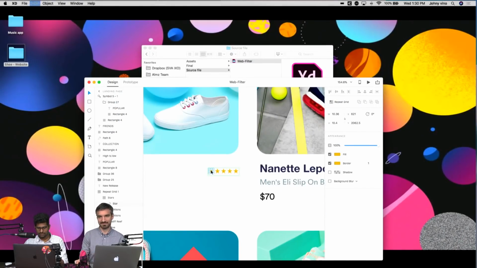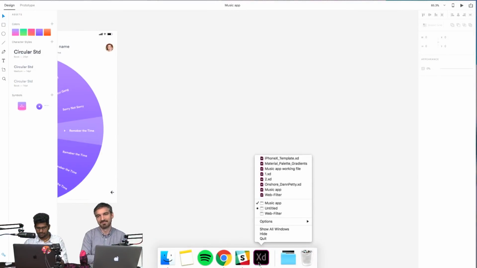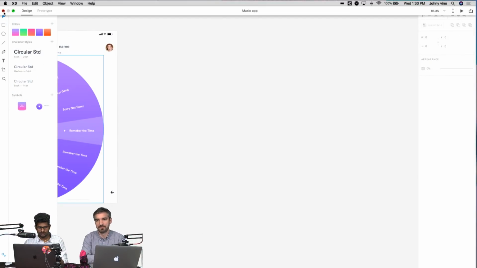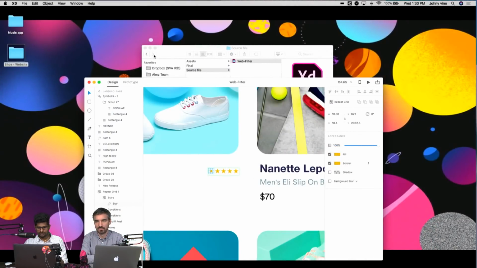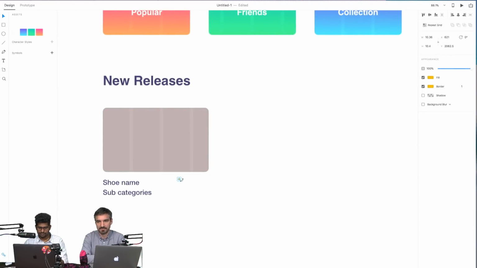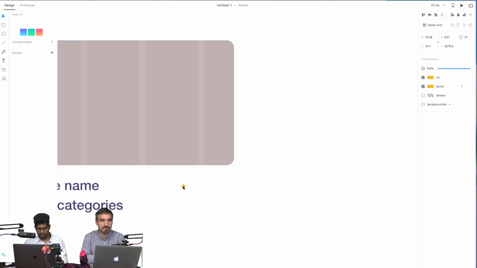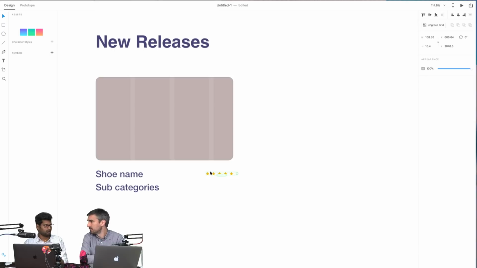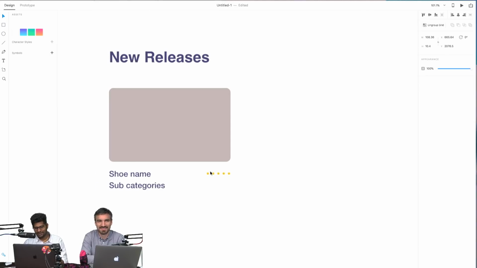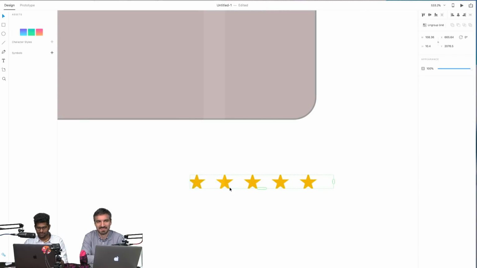I'm going to copy this star. And close themes. Music app. So I placed one star. If you want to make a 5-star, you can make a repeat grid. Boom. Yeah, easy. Easy. And if you want to reduce the space, you can. Repeat grid is so cool when you're designing an e-commerce website. It's like in 1 second you can make so many things.